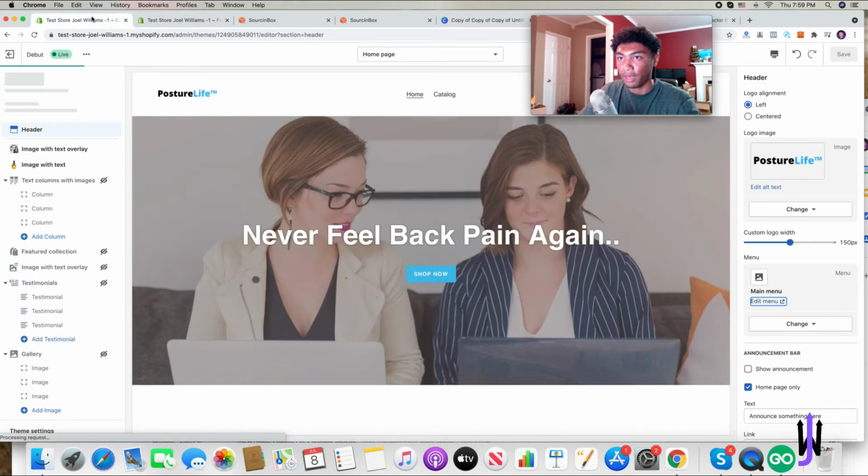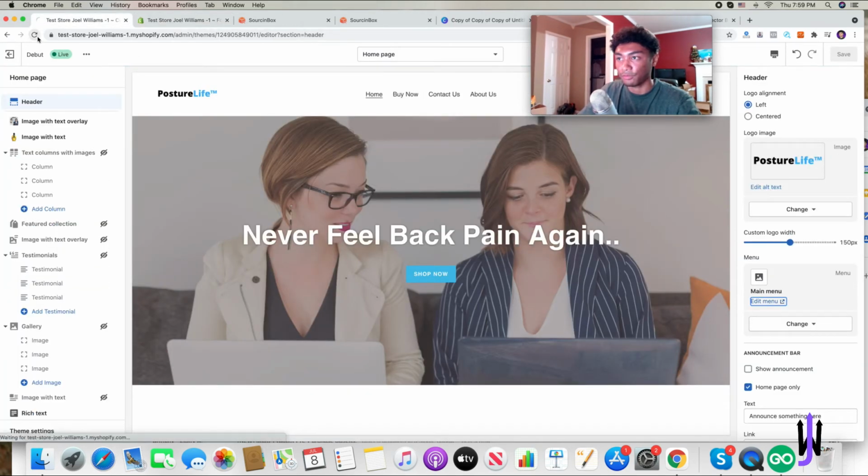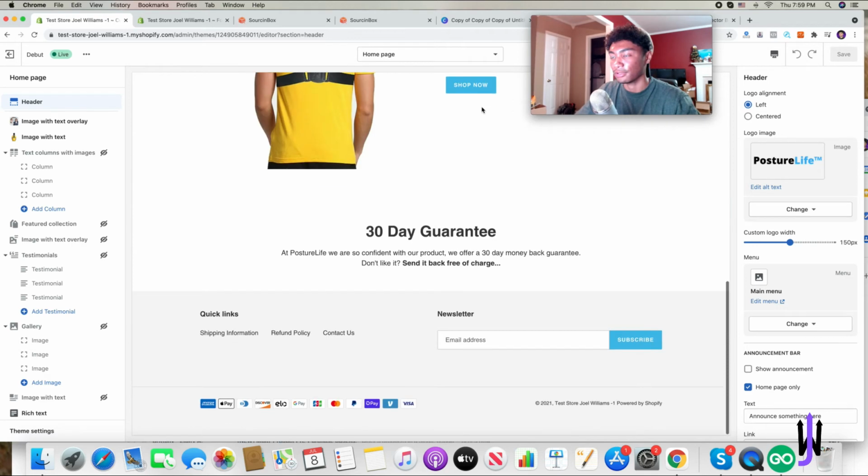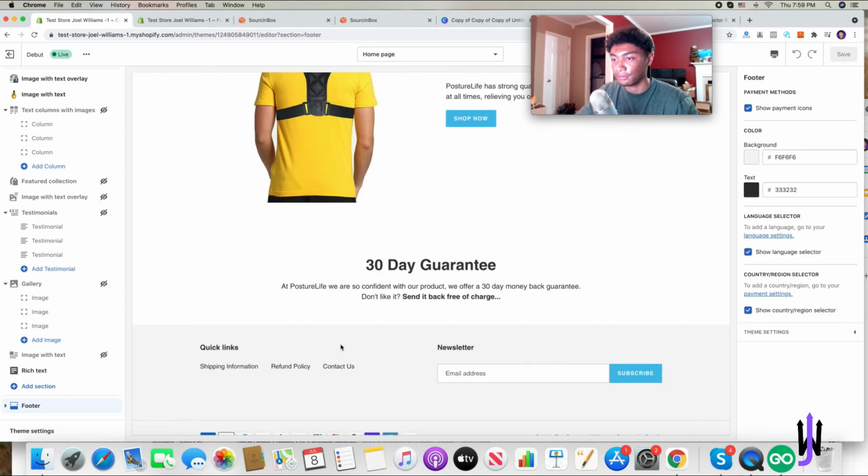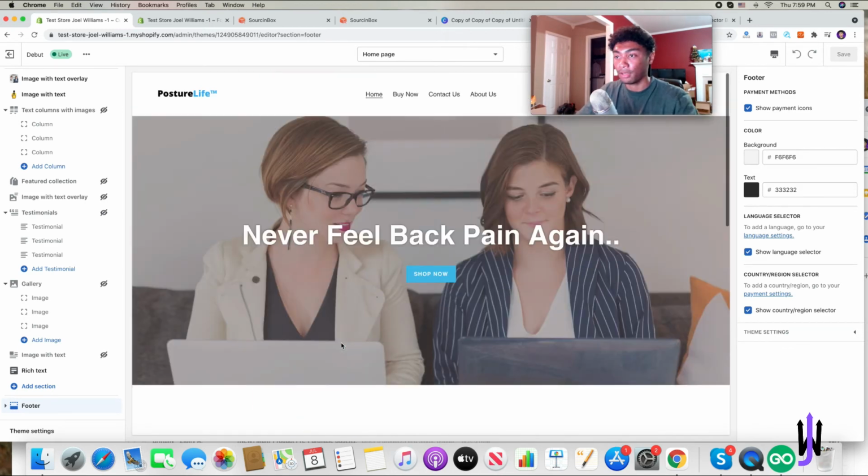So once we go back and we just refresh the page, you can see that it's already set up. So home, buy now, contact us, about us, and we go down here, shipping information, refund policy, contact us. But yeah, guys, if you want to add more pages and stuff, feel free to do that. I just like keeping it simple as well. Obviously, this isn't a complete, 100% done store, but this is what you want to shoot for.